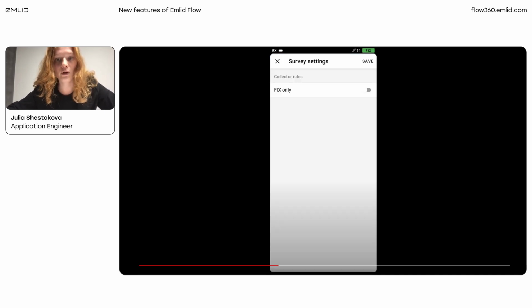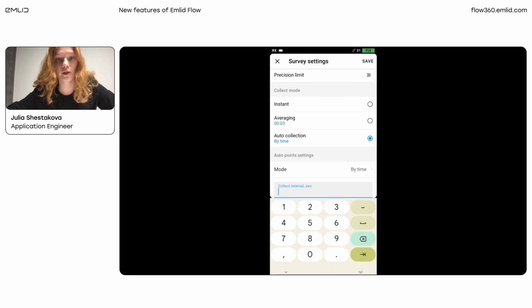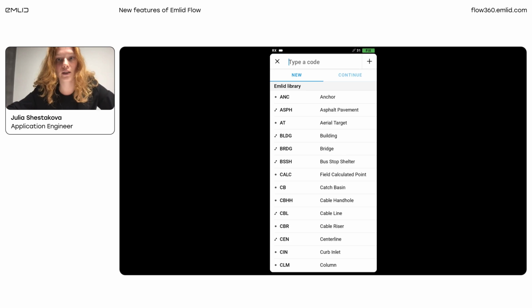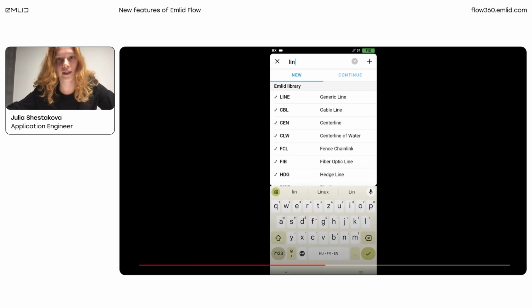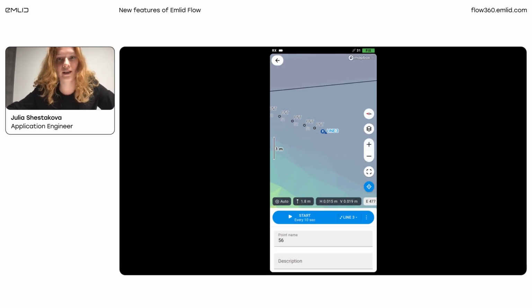Now let's also check it for the time. So here you can choose the time interval. For example, we will use 10 seconds interval. And yes, let's choose a line. Lines can also be collected this way. And again, start the data collection.